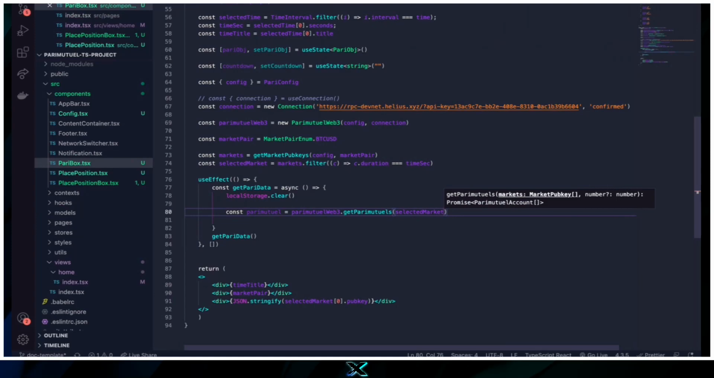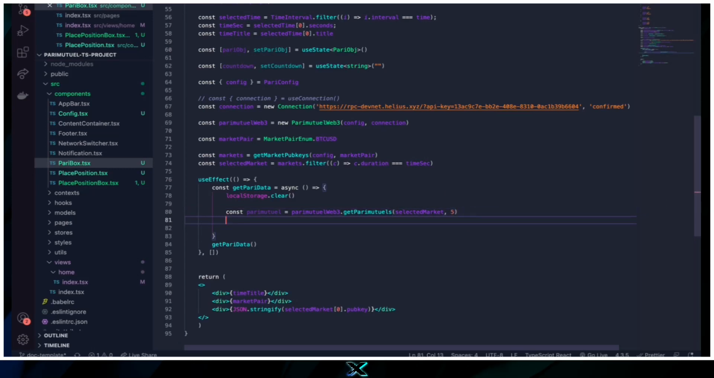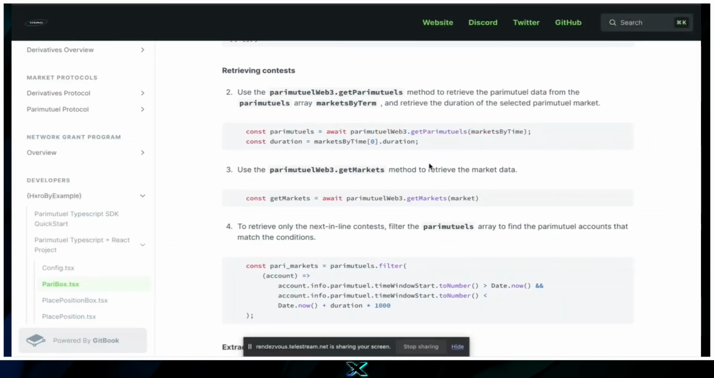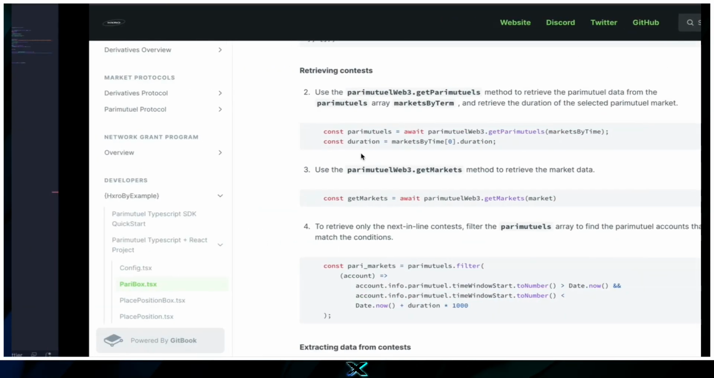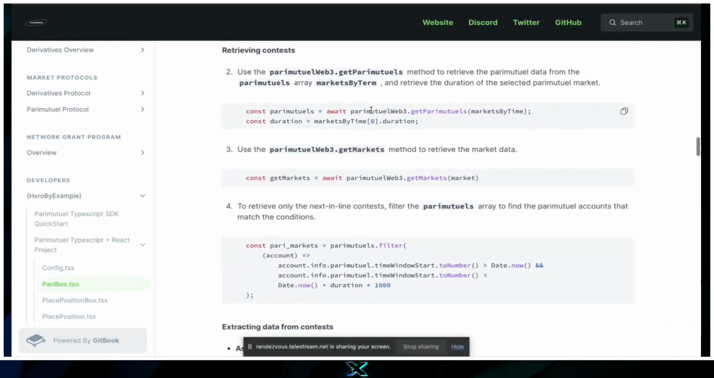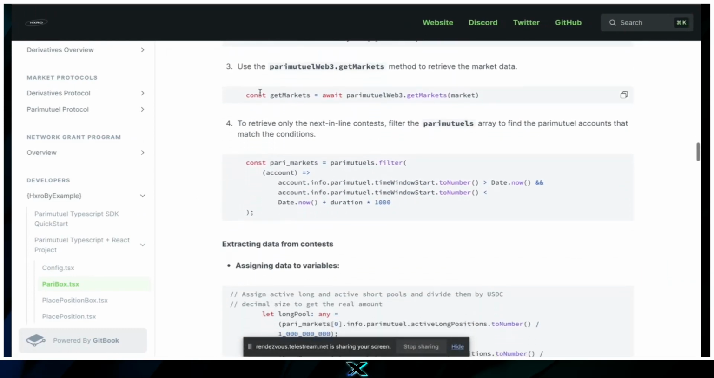It has to be an array, right? So I forgot. And then we just got to pass in a number of how many we want. Just got to put 5. All right. After that, we already have our duration. That doesn't matter actually. So yeah.